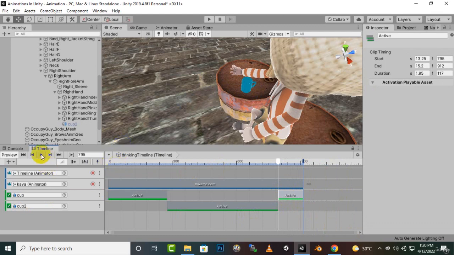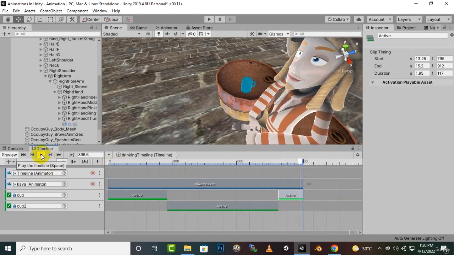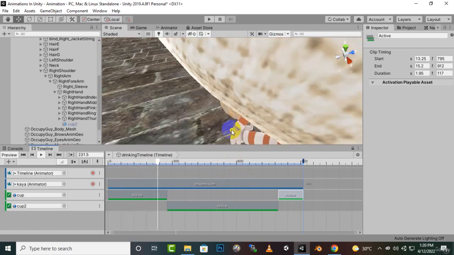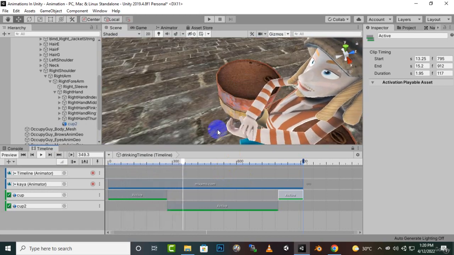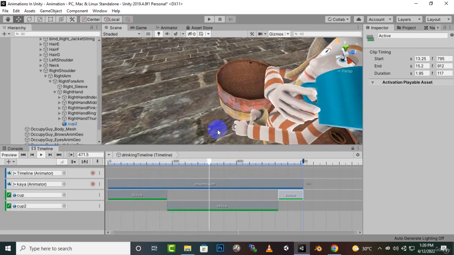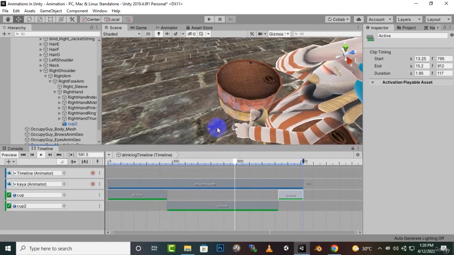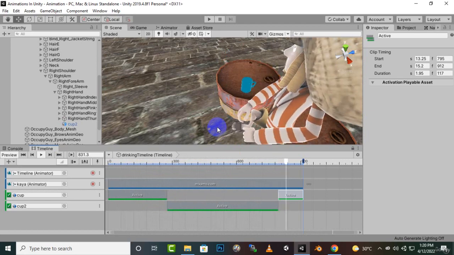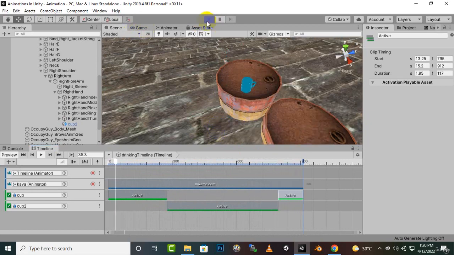Anyhow, we get the basic idea of how we have created a nice animation where it gets the cup, drinks from the cup, and again places the cup over here. Okay, so now in the game view, if you play this game, you will see that this animation is absolutely good.